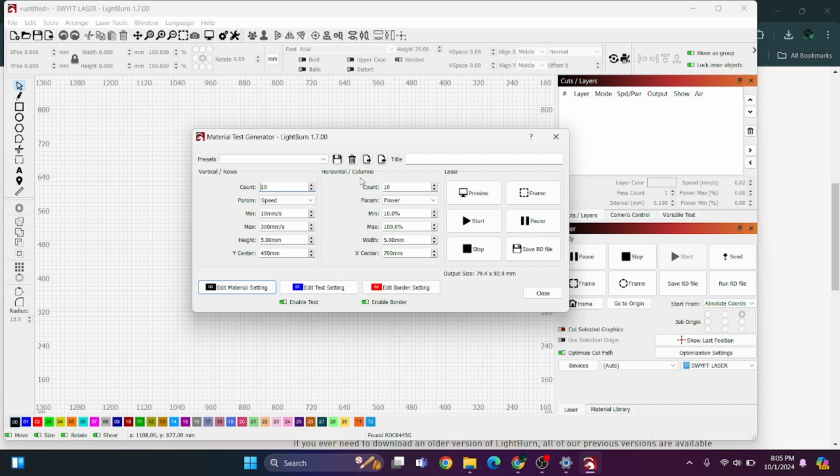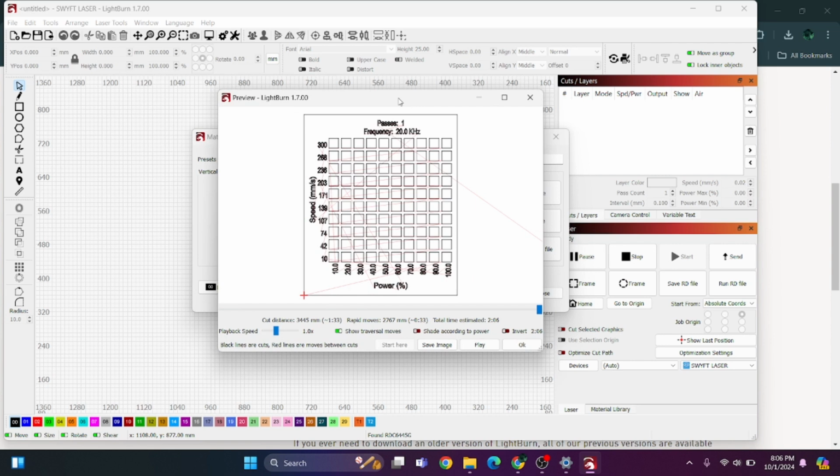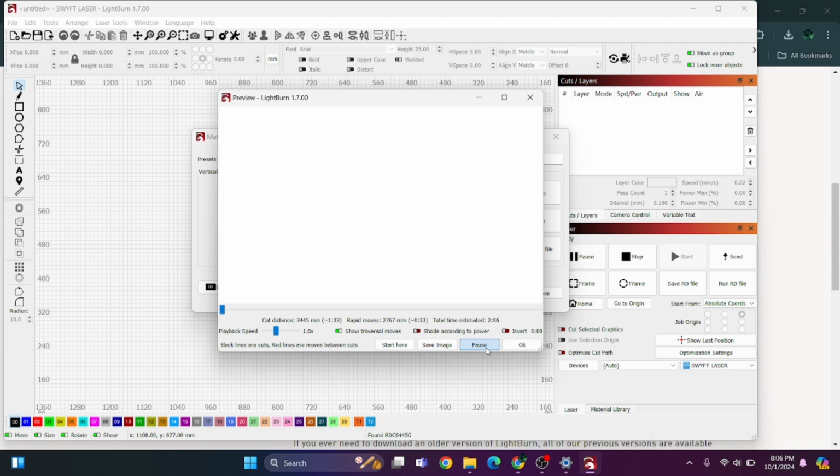Once you have that, you're going to hit preview, and then it'll show you what it will look like. And as you can see, it'll have a speed in millimeters per second and then a power percentage. Once you run it, it'll cut out all of these squares, and the ones that are perfectly cut out are what you are going to choose for your laser cutter. Once you have that done, you're going to hit play to run the simulation.